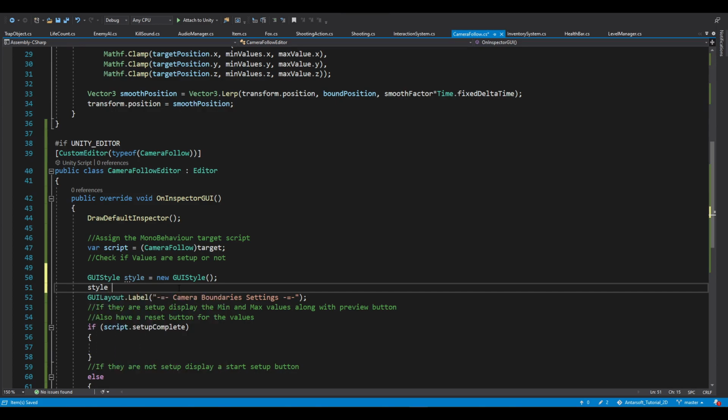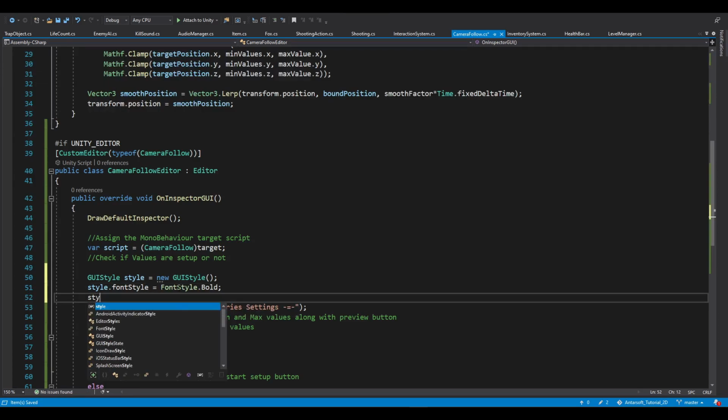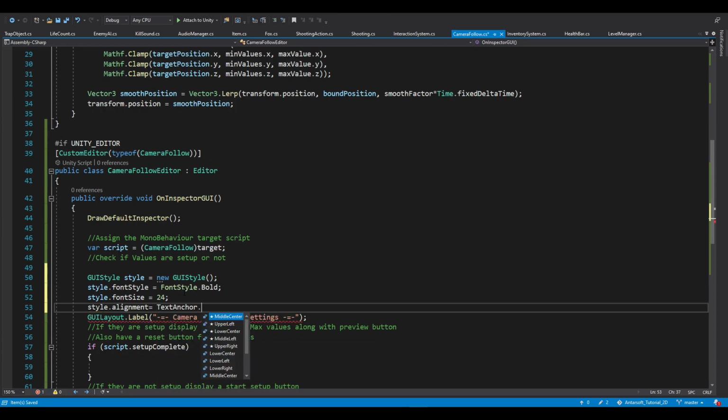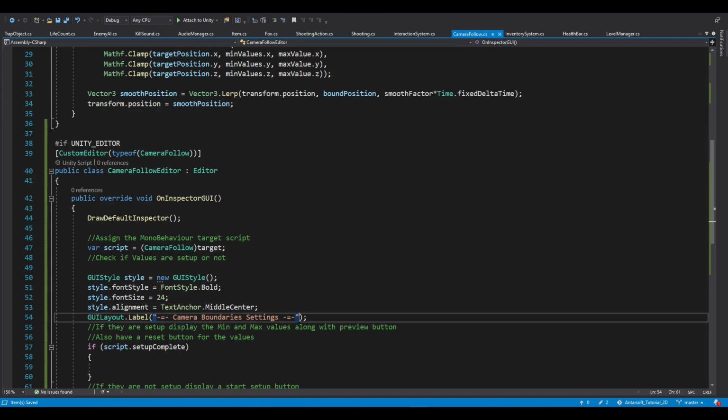So we go style. I'm going to go font style. I'm going to use it, make it to be bold only. And I'm going to make the size a little bigger. Font size, let's see how much. Let's go with 24. And the alignment should be in the middle. Middle center, exactly. So let's see how we've set up these things. All we have to do is assign it here in the method, a style.